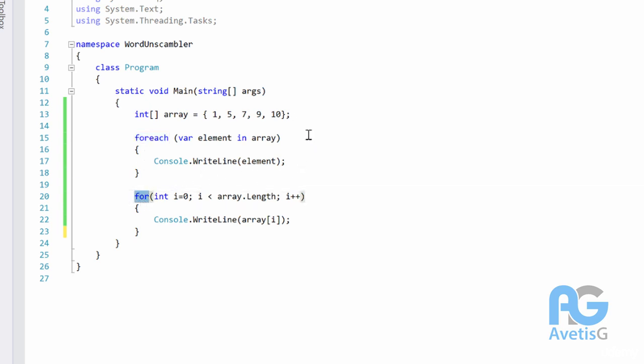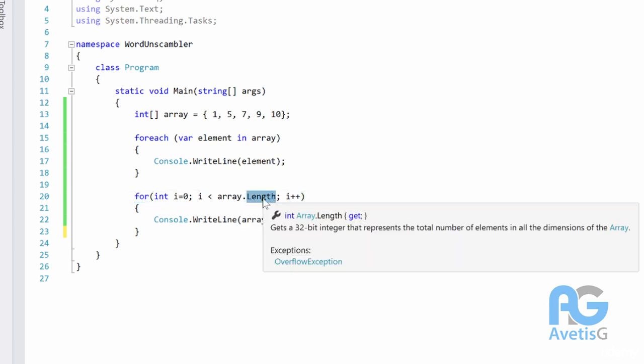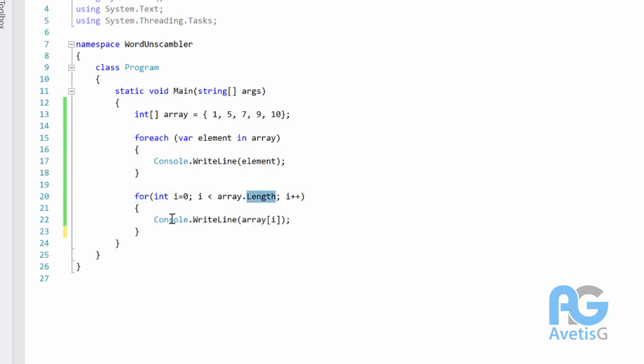Both of these make sense to use in this specific situation. With a for loop, we have a clear upper bound. We have the length of the array, as I've mentioned before, and so it makes sense to use a for loop. But actually, in this very, very specific case, it makes sense to use a for each loop as opposed to using a for loop. And I'll tell you why.